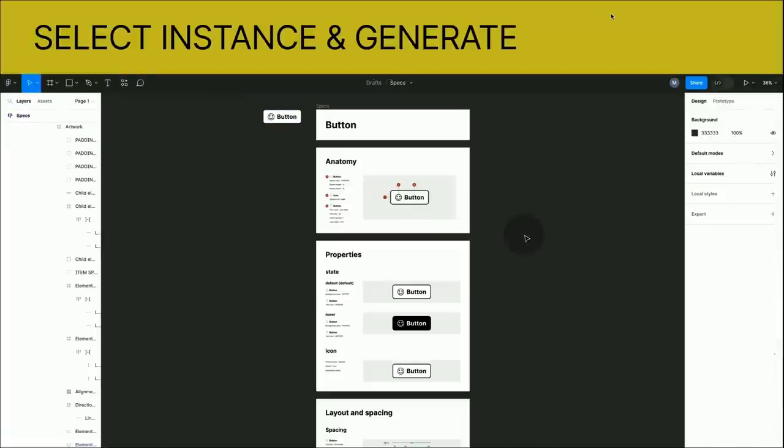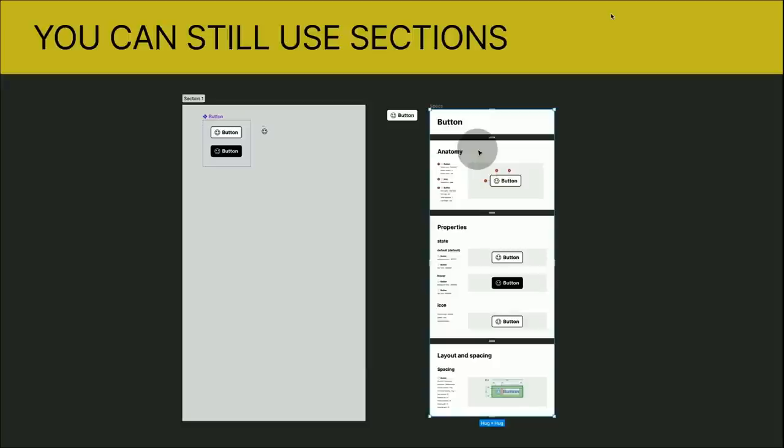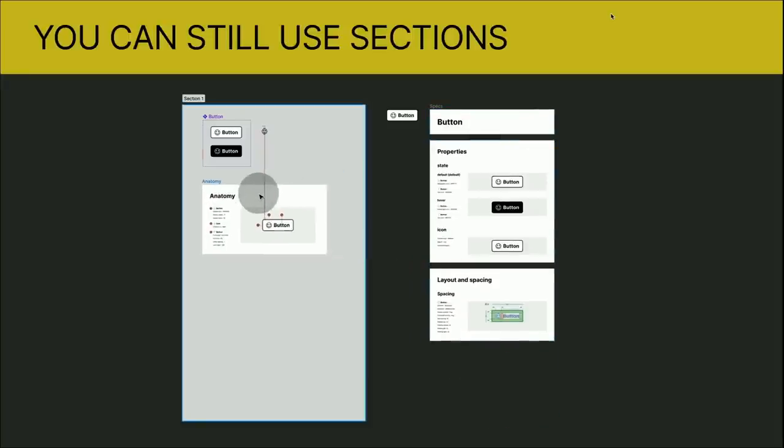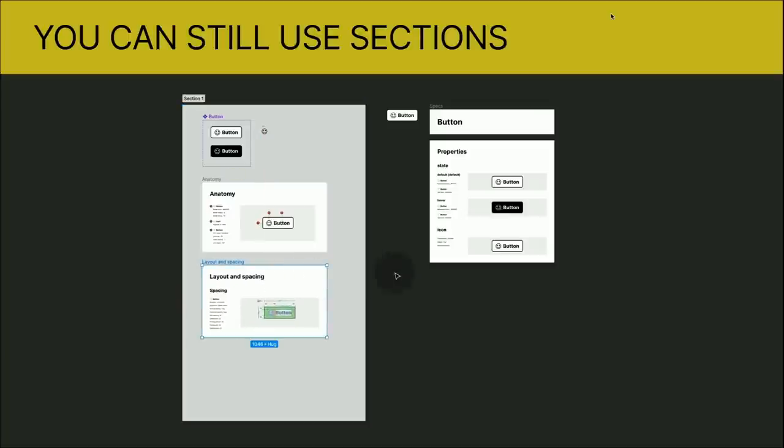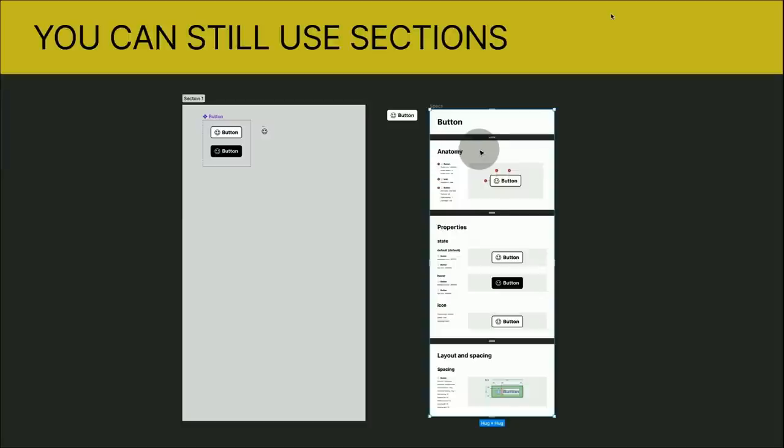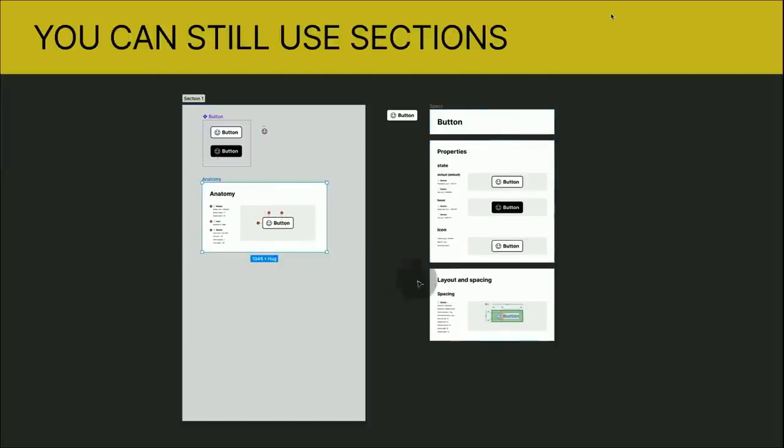Now, what I especially like is these specs are set up in little frames. So we can pull over just the information that we want, and add it to our section that we just set up with our component. And so we have everything in one place, ready to mark for development the way that we want it to be.